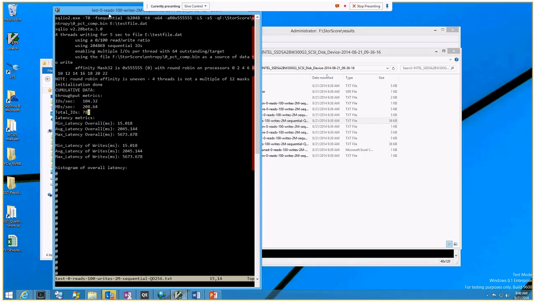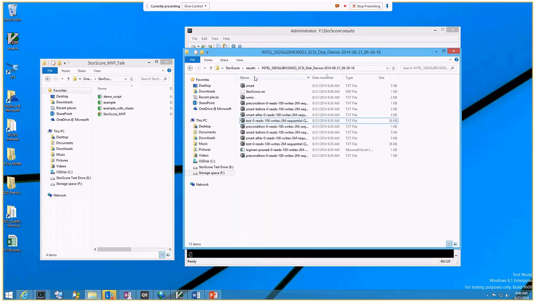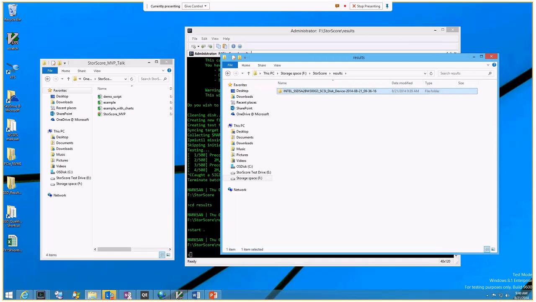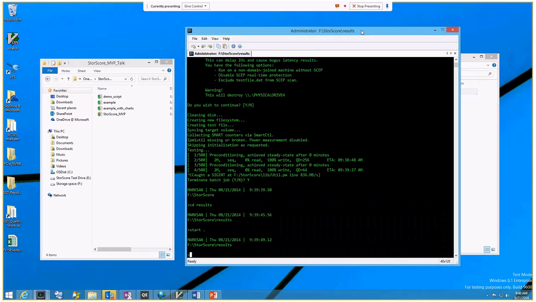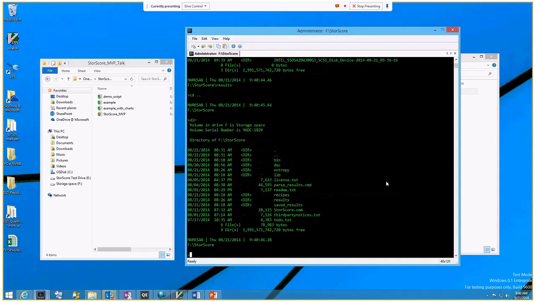But if we had let this test run for a while, we would have hundreds and hundreds of files in here. So that's not really the best way. Really the right way to do it, especially if you're trying to qualify a large cohort of drives, is you want to run some kind of parser on it. So that gets us into the next phase, which is to run this little parse results script.